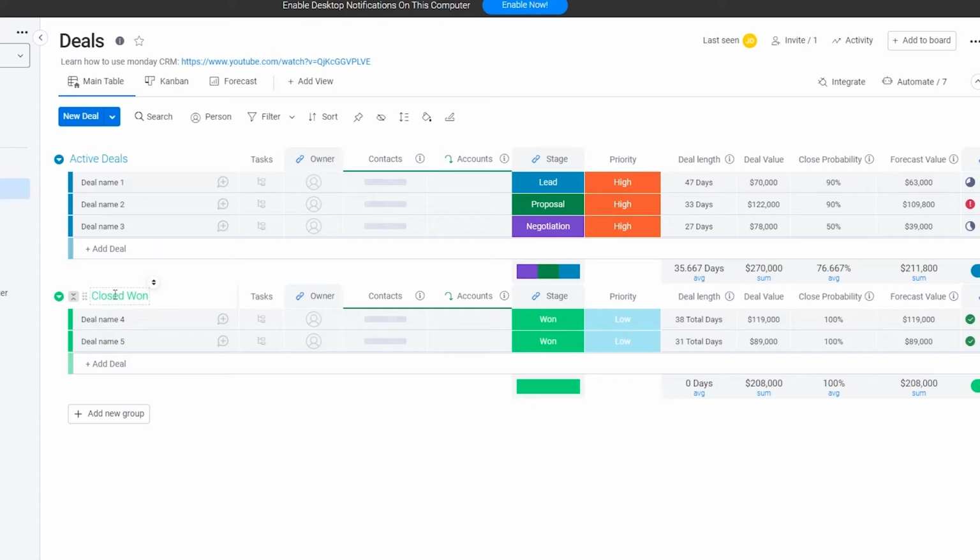And then you have closed deals over here. So as you can see, you have your active deals over here, you have your closed deals, and then you can create a new group as well, and you can call that the deals that were lost or whatever.